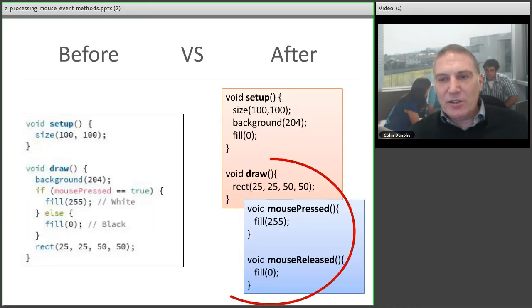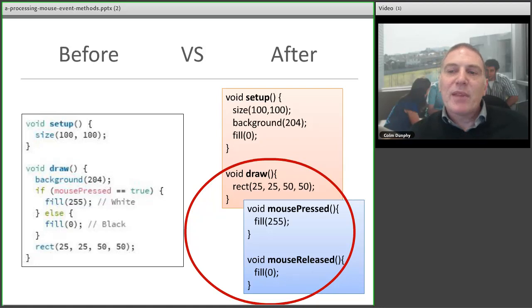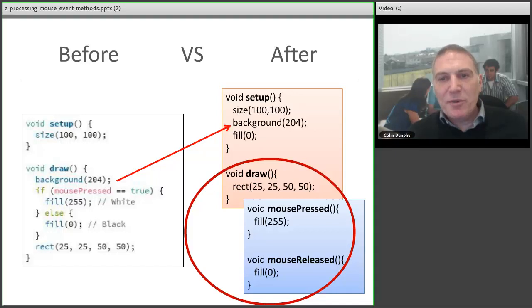So again, it's probably easier to look at it in this view. What we've done is we've taken our setup and draw from last week, and we've moved the code around so that we're putting our code inside event handlers or methods, and that simplifies the code. We don't have any if statement here. So if we take a look, the draw function enables the events to be raised. Then we have mouse pressed and mouse released. The setup is the same, but we move the background into the setup function from last week.